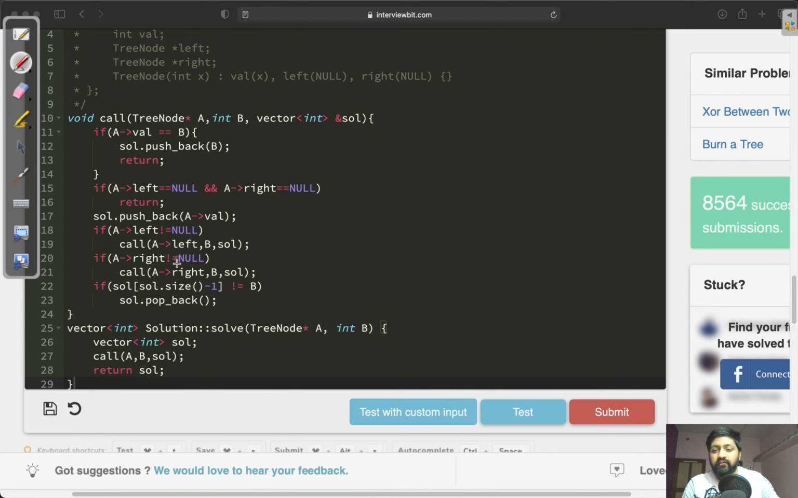We are given this tree node root and an integer b. What I did is take one vector of integers, solution, where I will store my answer, and at the end I will return this solution. Before returning, I will call this function, which is created by me. It takes as input the root node, b, and the vector of integers solution. I have passed it as a reference because I will update my solution in this variable.